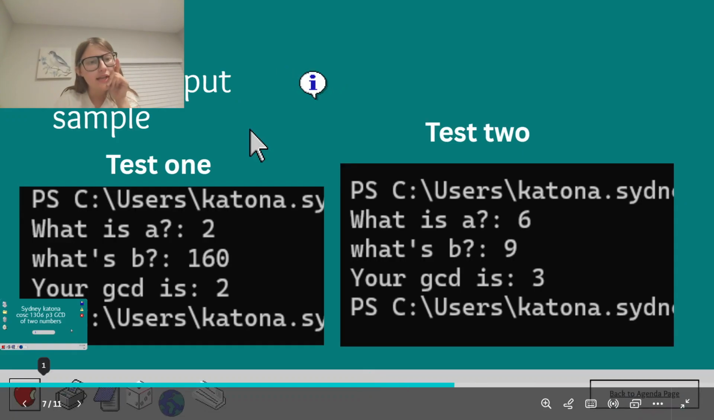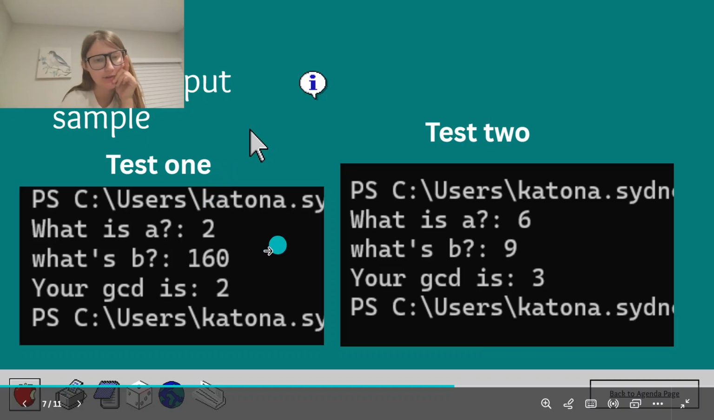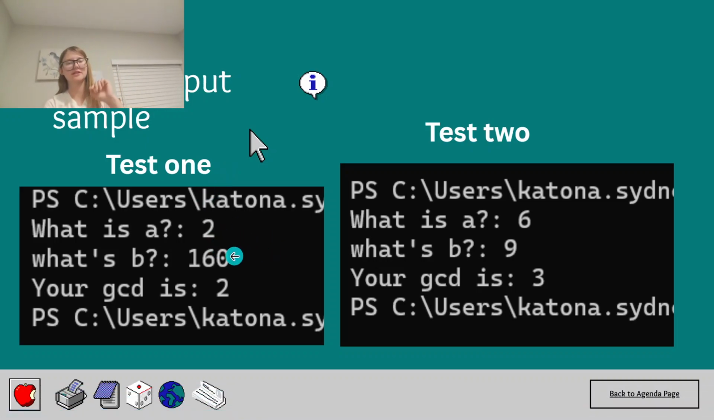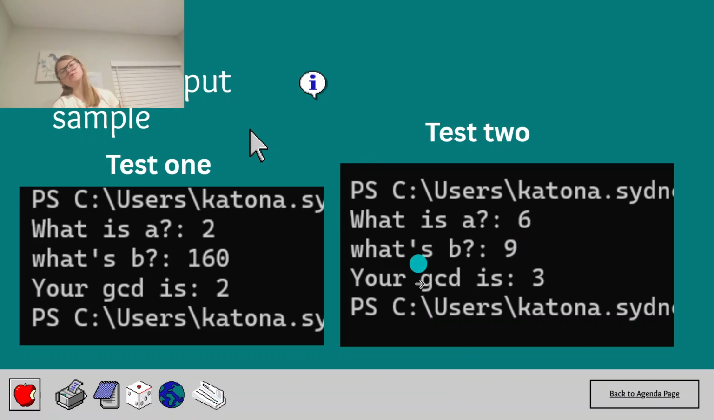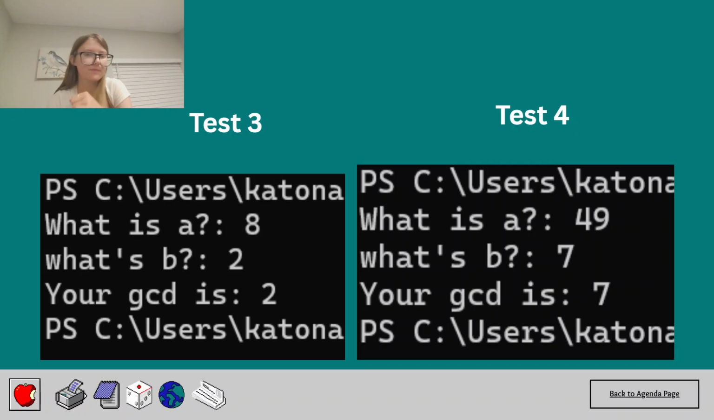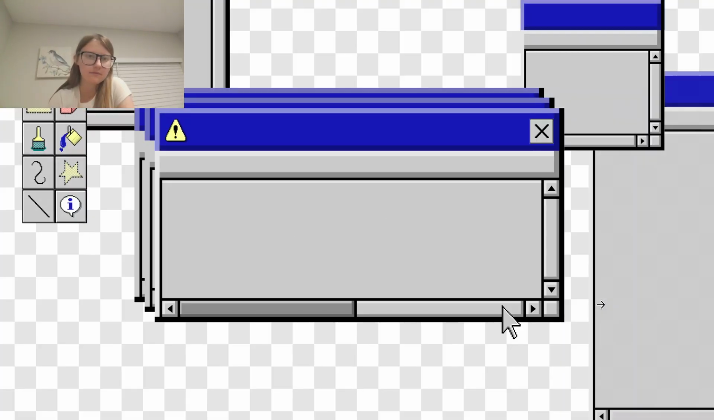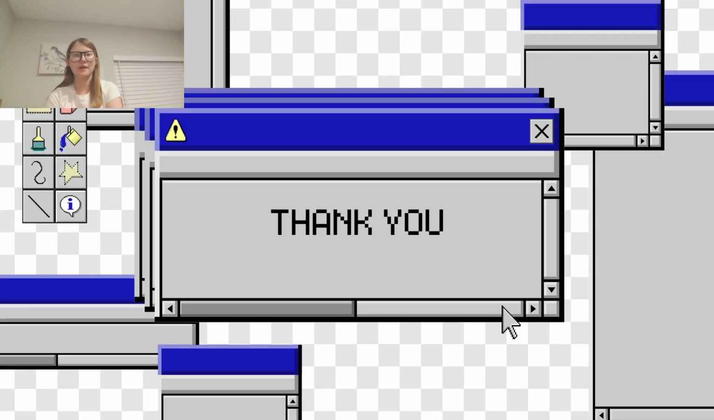Here are some test examples. Test 1, 2 and 160. The reason this number is so low is because 2 is low. I already showed you this. What is A? 8. What is B? 2. Equals 2. 49 and 7, 7. Thank you for being here with me.